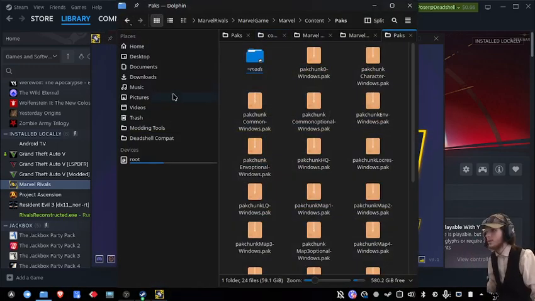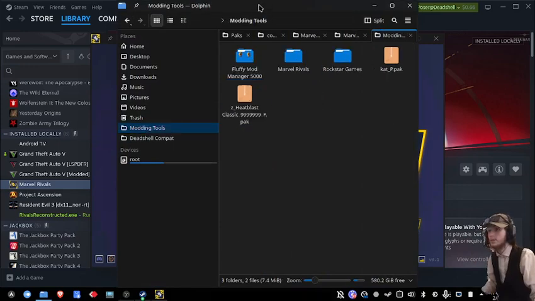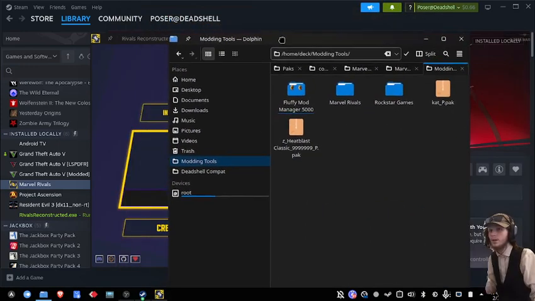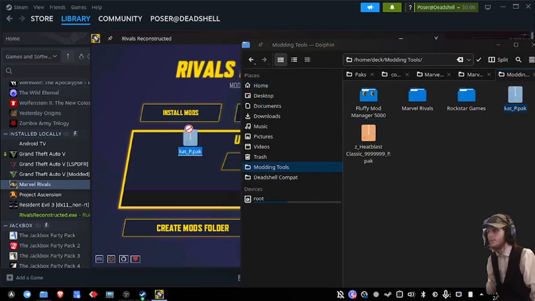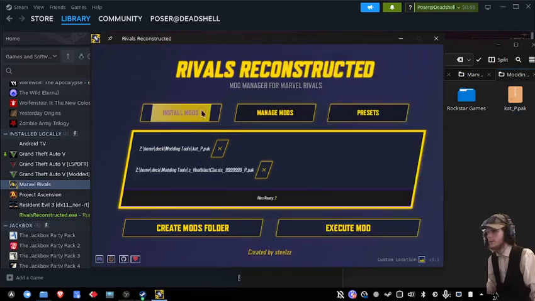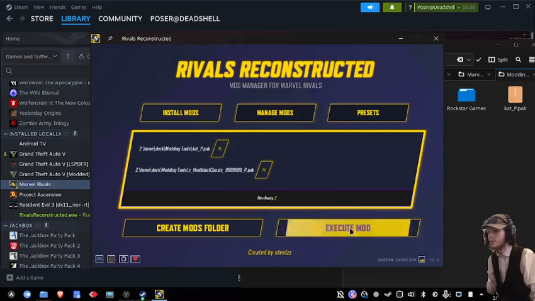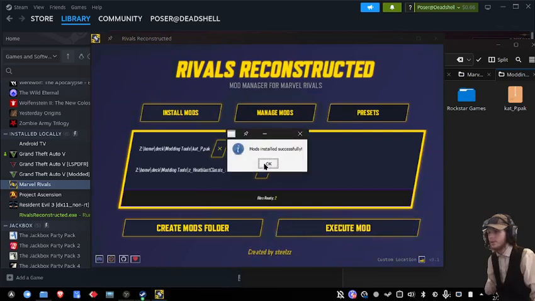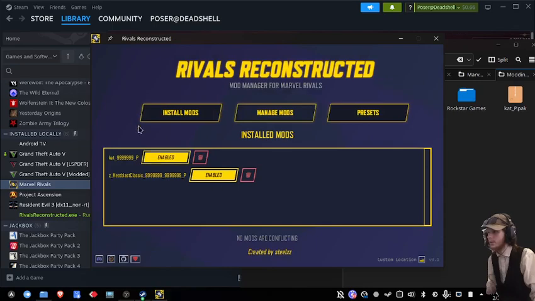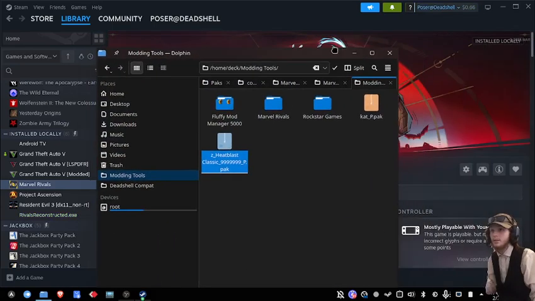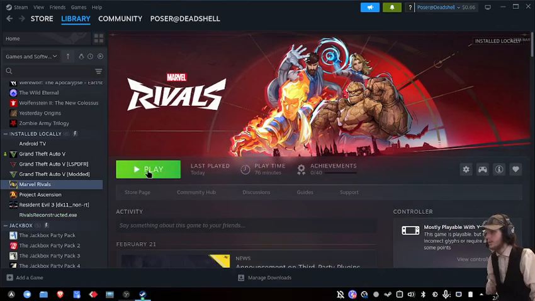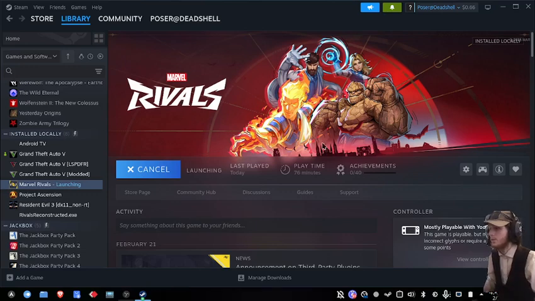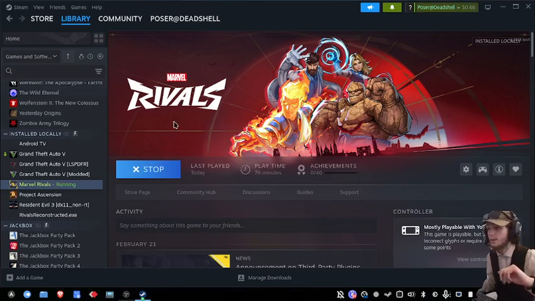So I can go into where I have my mods. The two that I'll be installing are Cat from Gravity Rush and Heatblast from Ben 10. Now we press install mods, execute mods, mods installed successfully. Press manage, make sure that they're enabled, they are, and now we can close out of it. Just like that, and we can open this up. I'm going to pause it real quick and resume it when we're at the Heroes menu so we can test to see if the mods work.